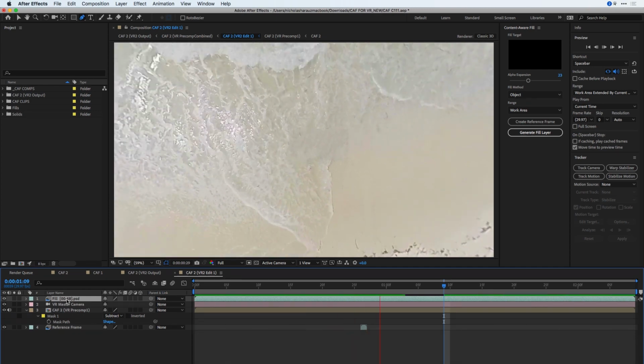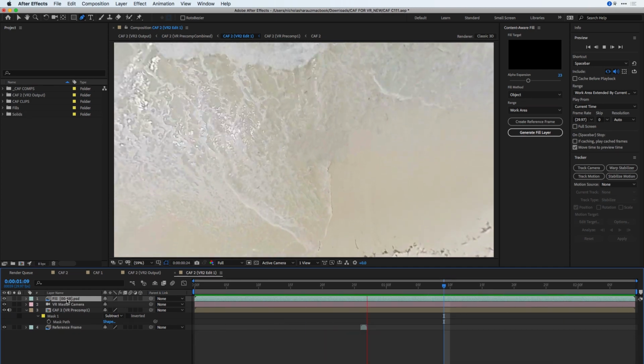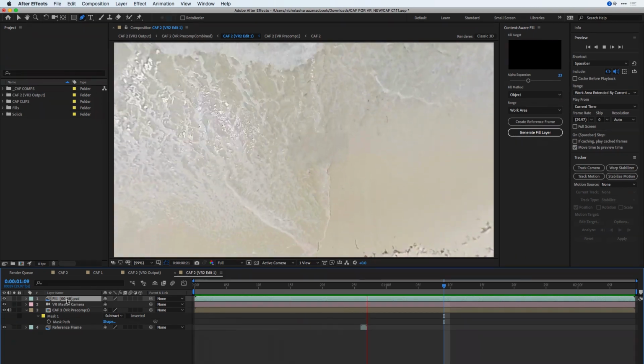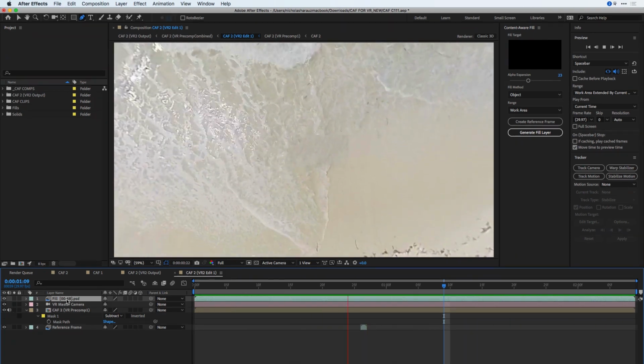In this particular instance, it's done a fantastic job of removing the subject as well as cloning the water from this particular perspective. And that's how easy it is to work with VR footage inside of After Effects with Content-Aware Fill.